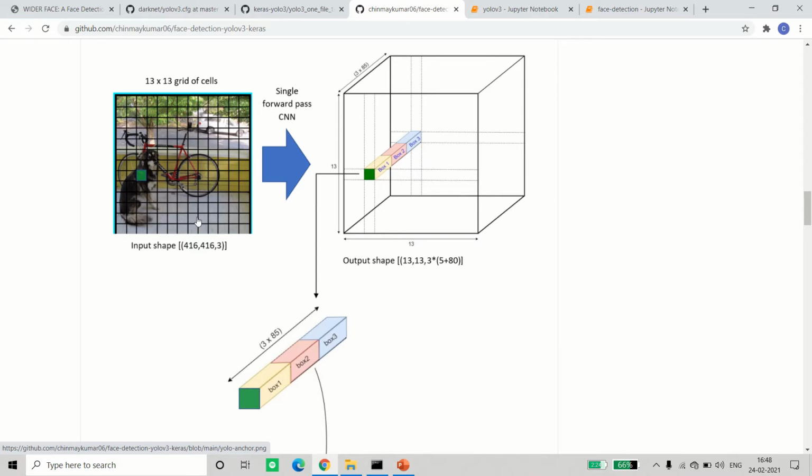And the last is the class. There are 80 classes, so the vector will be of 80 size, and whichever class is there, that will be 1. But I have only one class, so it will be 5 plus 1, into 3, so that will be 13 cross 13 into (5 plus 1) 6 cross 3, 18. So my number of filters will be 18. When you calculate this for 80 classes, it will be 255.